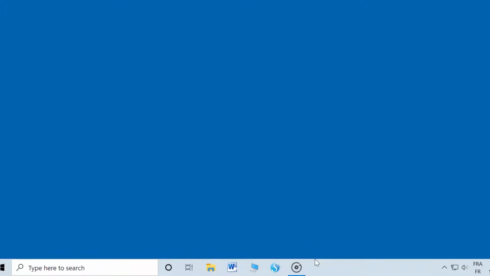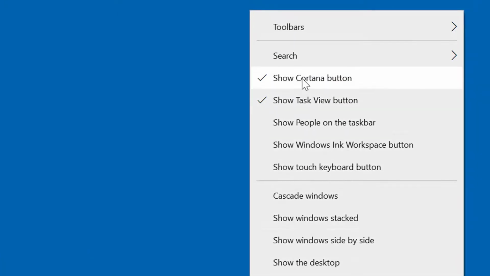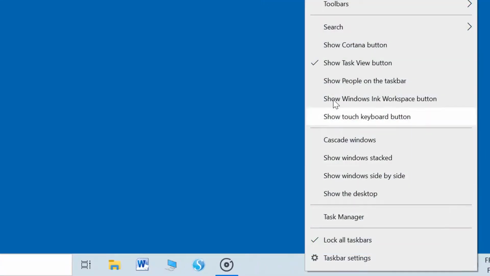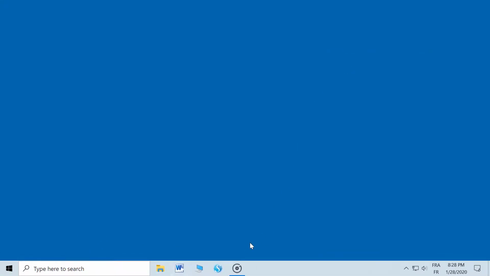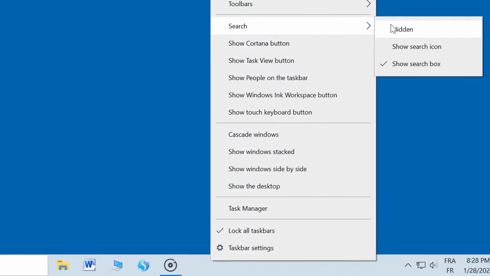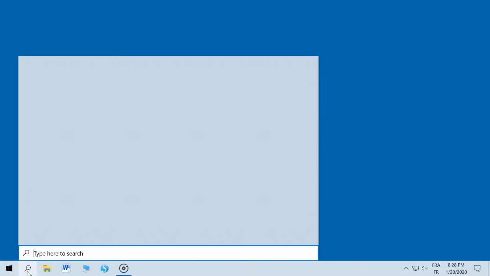Right-click on the taskbar to remove the Cortana button and uncheck Show Cortana button. To remove the Task View button, uncheck Show Task View button. Those buttons are no longer in the taskbar. Right-click the taskbar again and go to Search. Choose Show Search icon. That shrinks the search field to a smaller button.